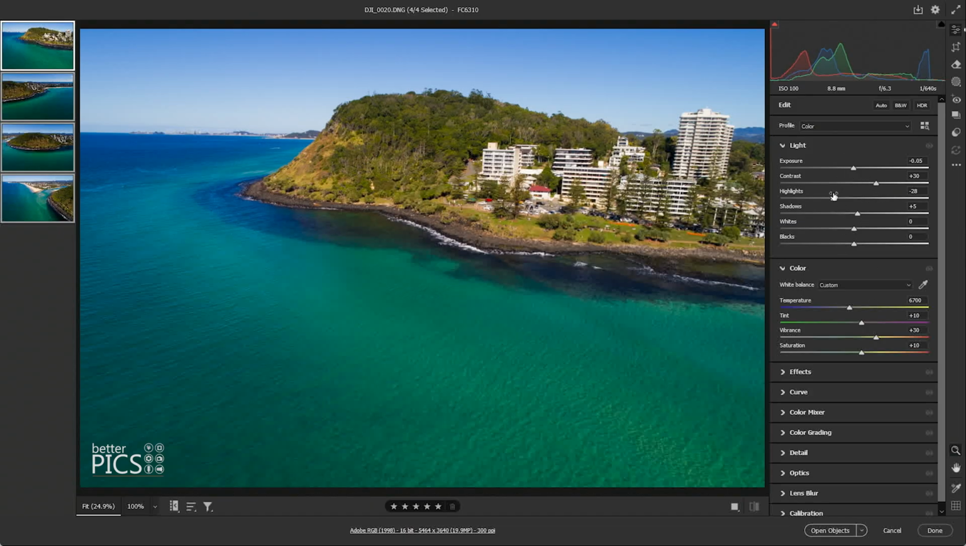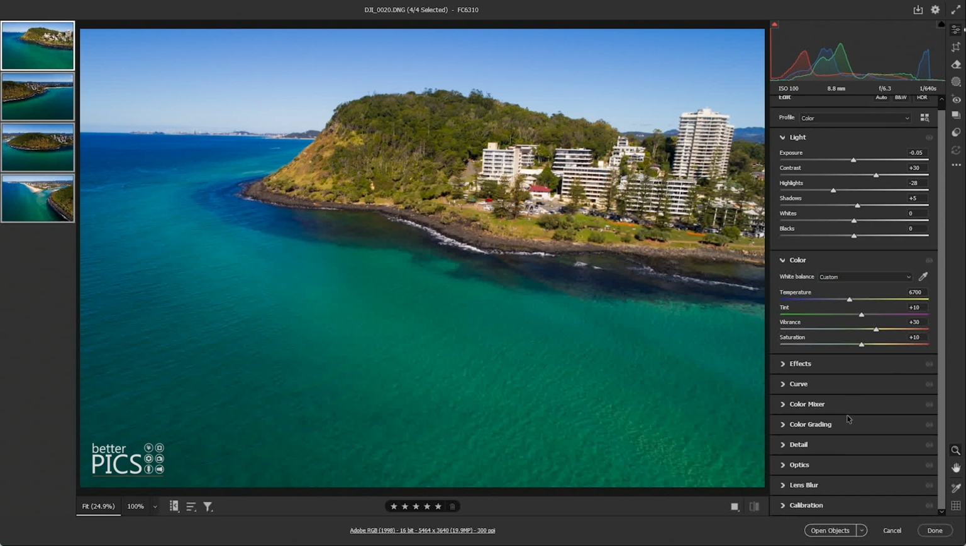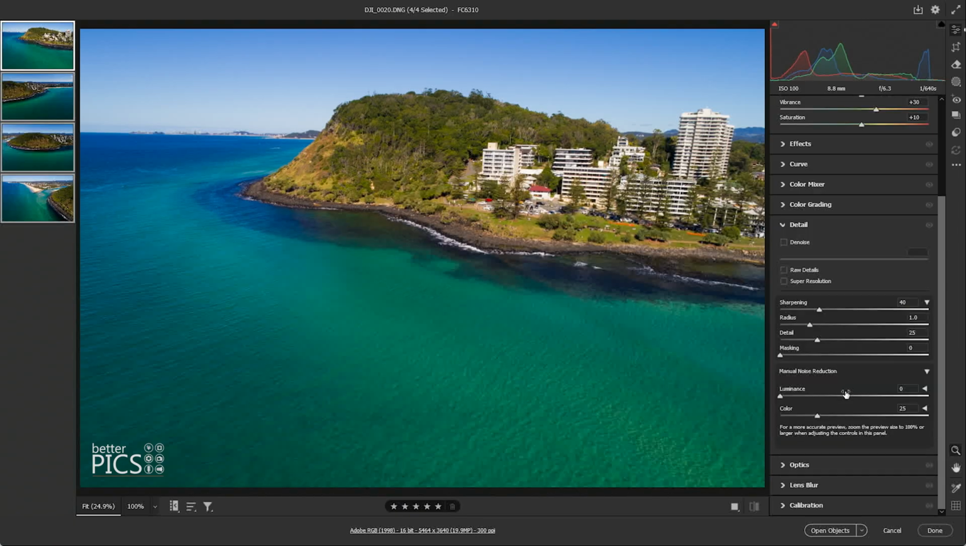So exposure, contrast, highlights, shadows, temperature, tint, vibrance, and saturation. And you can see already the image is looking much, much better than what it did when we started. Alright, the next one we're going to go down to the detail tab.